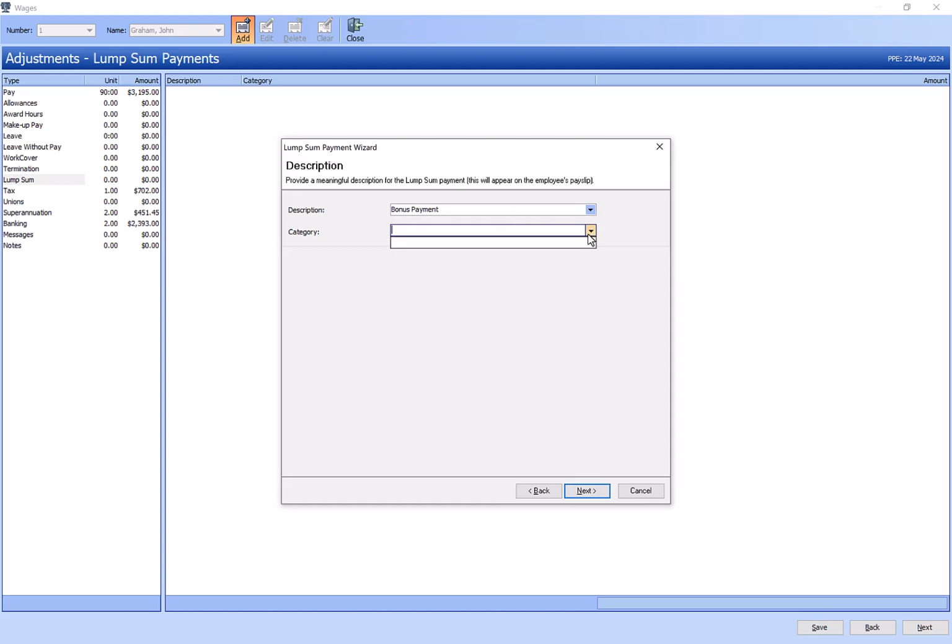And the category. Now with the category, with the STP2 option, this can be different. Most likely either lump sum A. So if not, you can leave it as blank. Now this is the amount, so I would say $1,500.